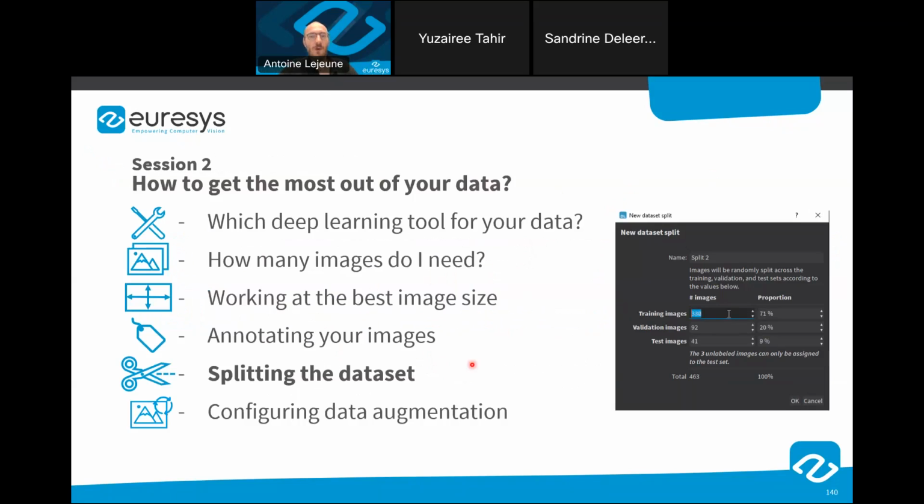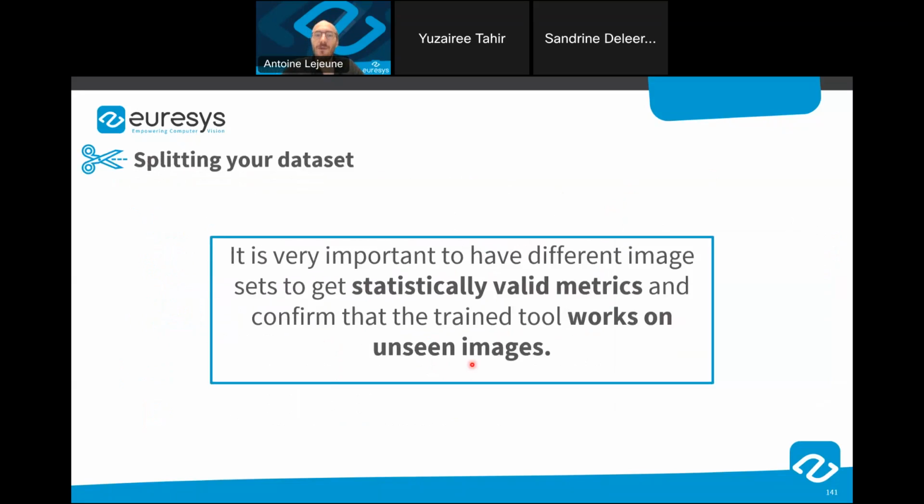So now let's talk about splitting the dataset. It's an important step to split your dataset. And why is that? It's because in order to know if your deep learning model will work on your production line, we want to get some statistics, some metrics, some kind of number that evaluates the performance of your tool.